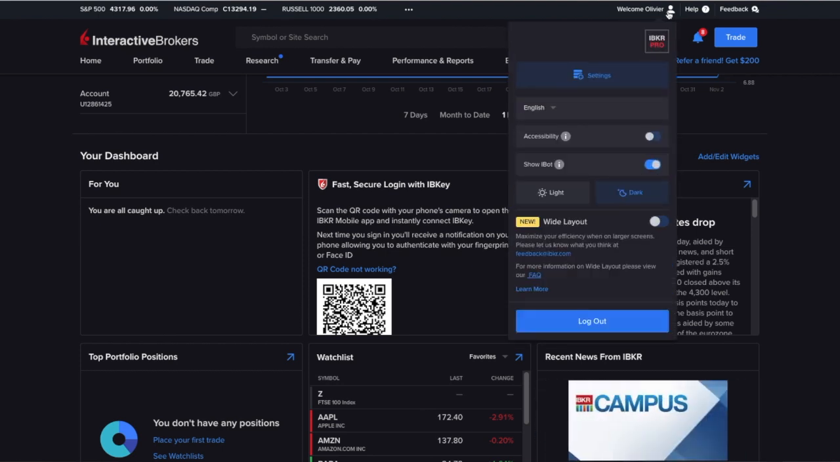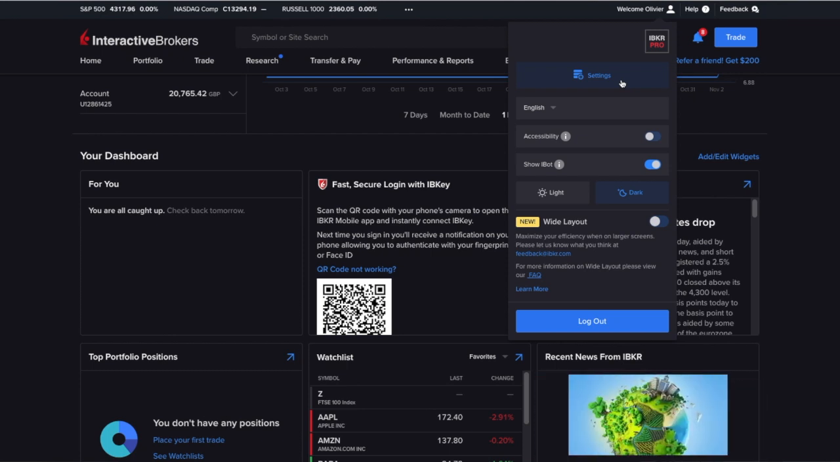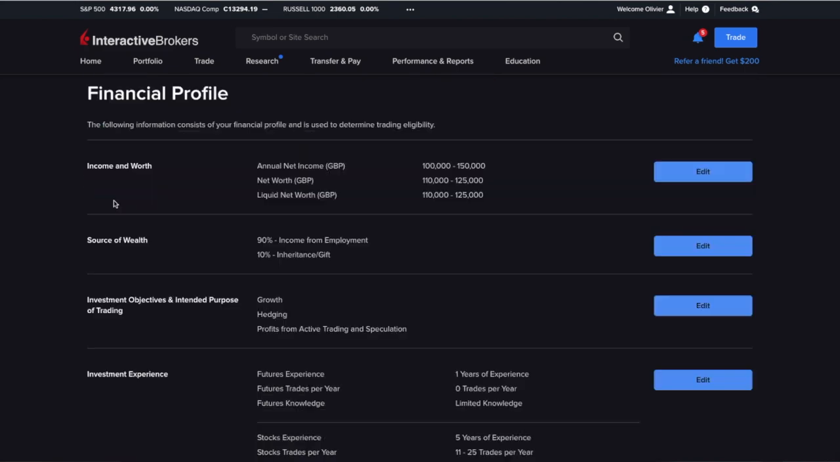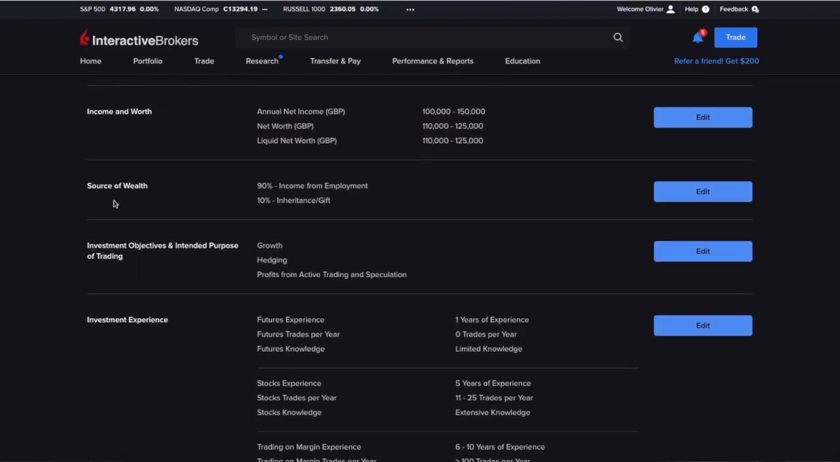So you want to hover over your profile where it says welcome and your name. You can see this little icon here. You click on that, and you go into settings. Next, you want to go to financial profile. And here you will see how I've set mine up. If you just go through here, you can pretty much replicate what I've done.